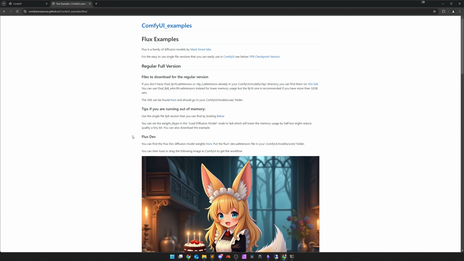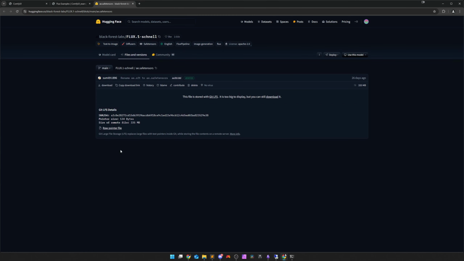So next we need the VAE to encode and decode pictures. Here, too, the link is given. Click on it and you can download the VAE here. This is the ae.safetensors.